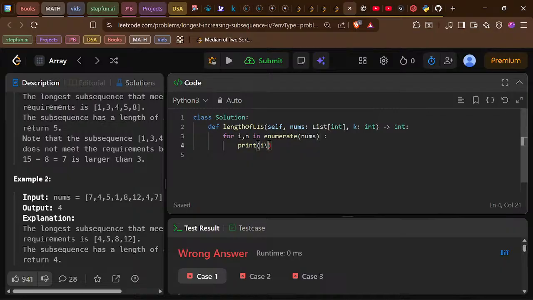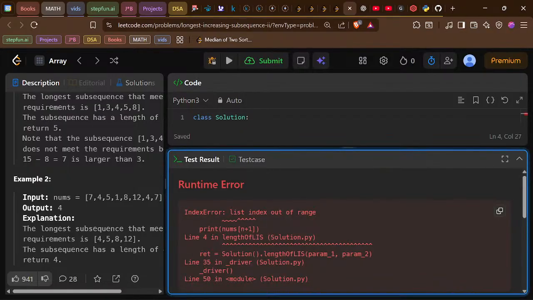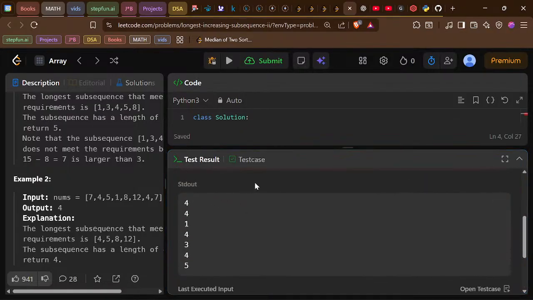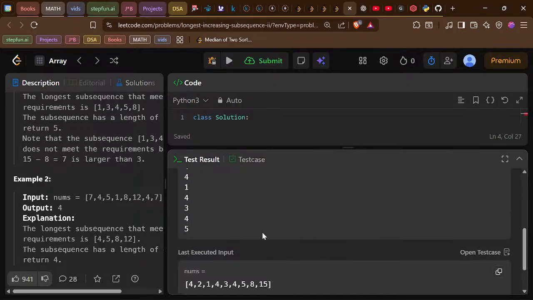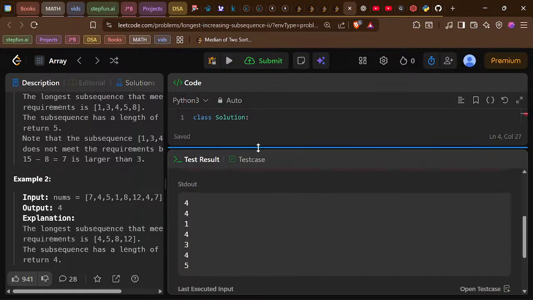I want to print out n. No, I want to print out nums referencing n plus 1. Let's see. What am I getting? 4. Four.